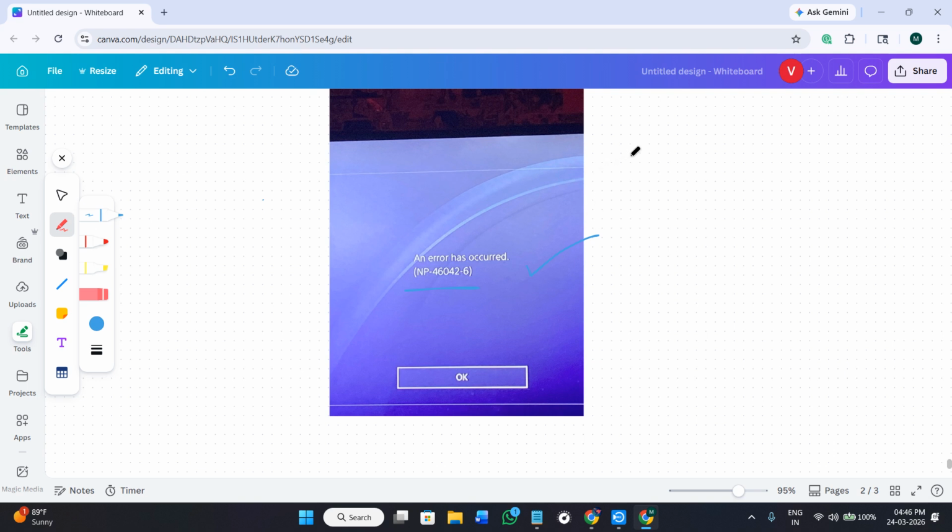So first of all, you need to fix your connection. For that, go to the settings of your PS4. In the settings, look for the option of network. Inside network, simply click on the option of test the internet connection. If the test fails and it shows weak connection, you can set up your network again.